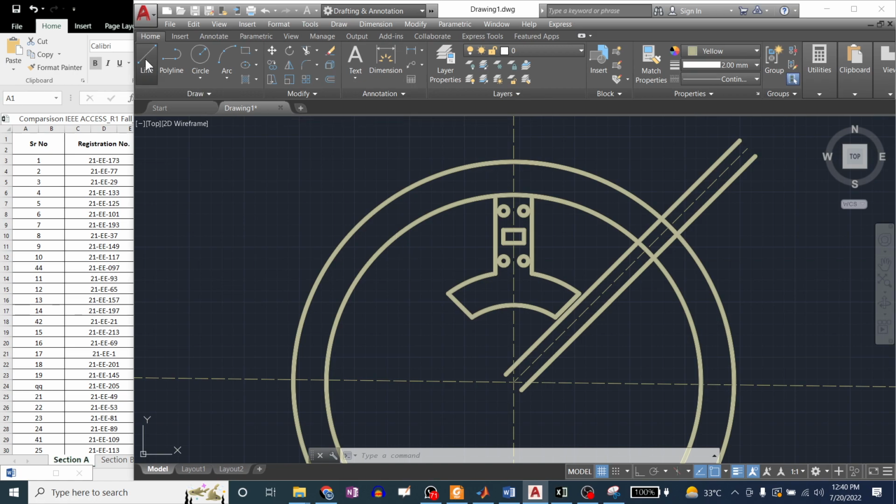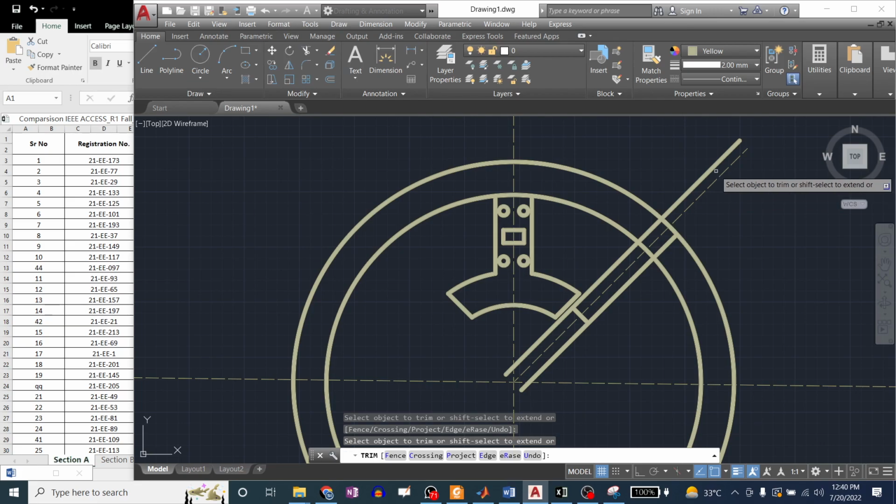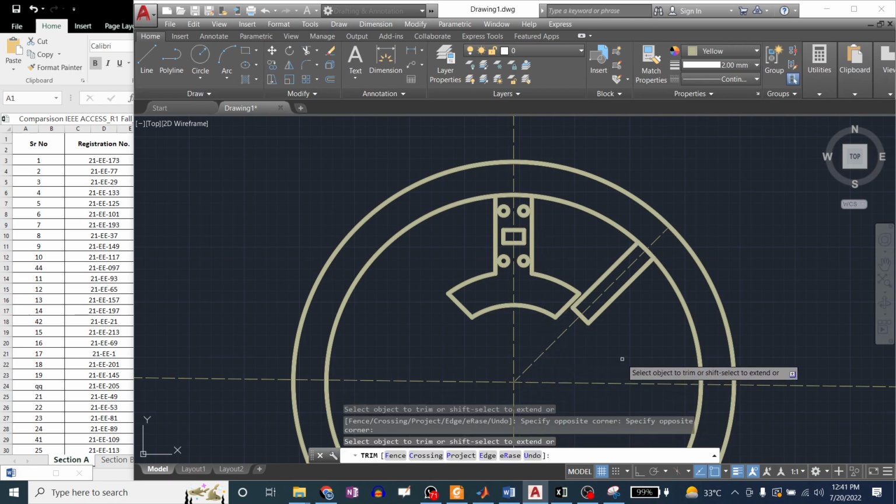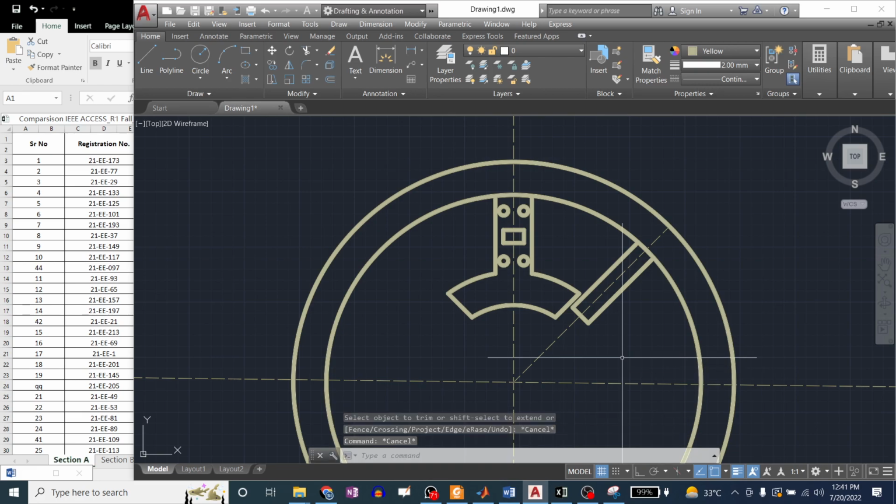And similarly now we'll draw one line here. For example, this line here, and we'll trim the extra parts. For example, this we trim, this one we trim, this we don't need, this we don't need, this we don't need. Okay, this we don't need, this one, this one, this one. Okay, so this is done. Now one part is ready.